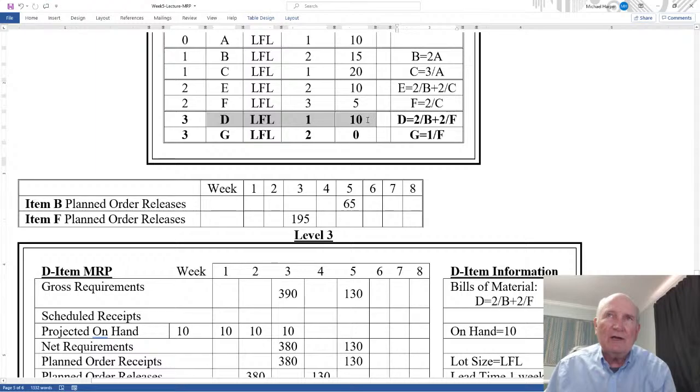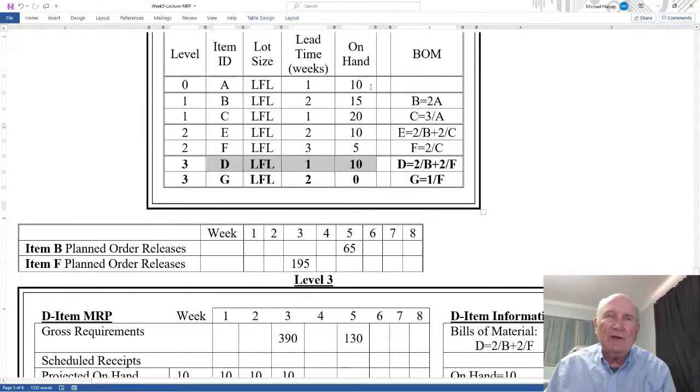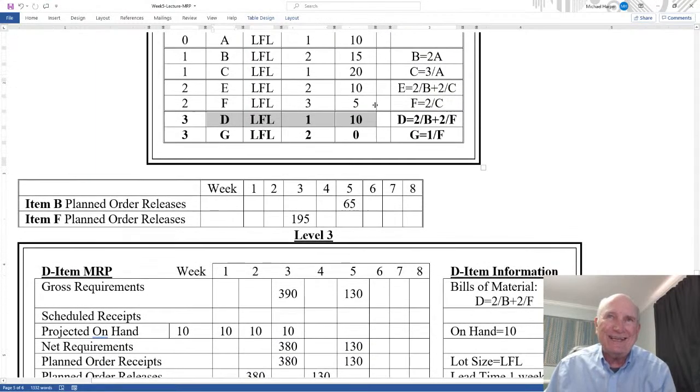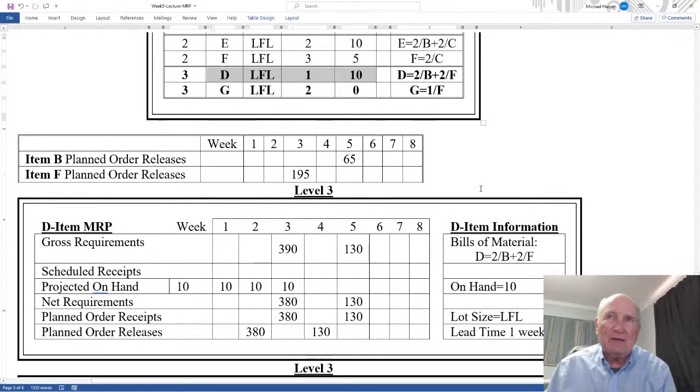Okay, let's do the D. LFL, lead time of 1, and the projected on hand is 10. Let's copy that down. 1 week, LFL, 10.